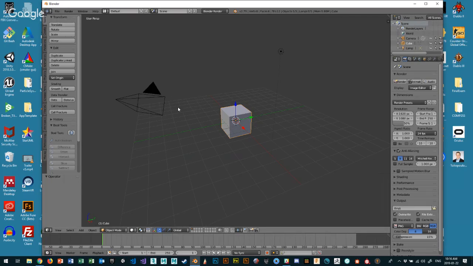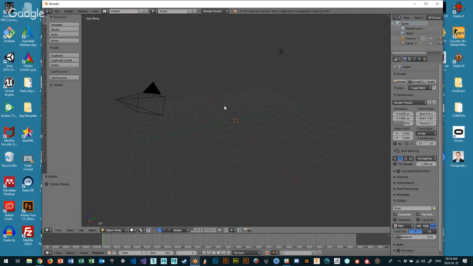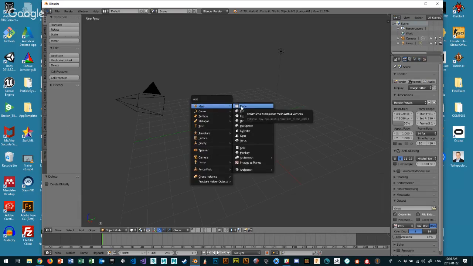Okay, so I need help from you guys. I want to delete this model. What is the shortcut key to delete a model? X deletes the model, right? I want to add a new model. What is the key shortcut sequence to do that? Shift A. Shift A allows me to add a model as an example.